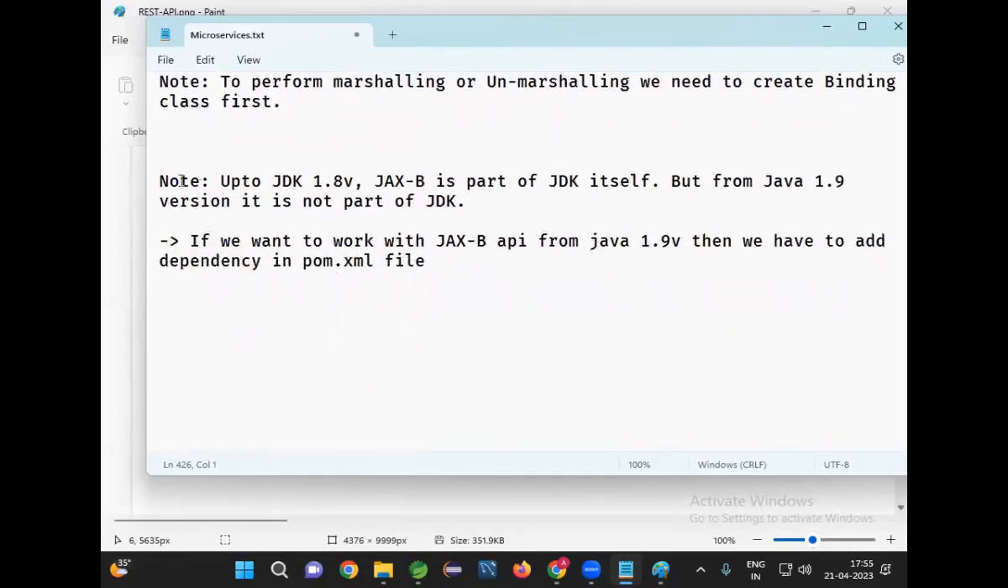Now, I am not using 1.8 in my system. Can I work with JAXB directly? No. Up to version 1.8, it is part of the JDK. But from version 1.9, it is not part of the JDK. If you want to work with JAXB from 1.9, then what do we need to do? We need to add that as a dependency in the pom.xml file.